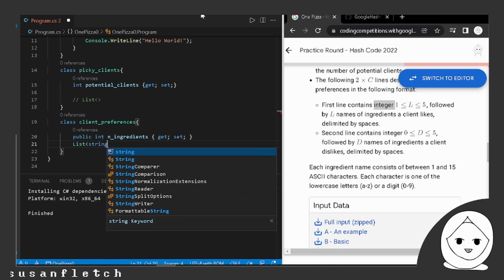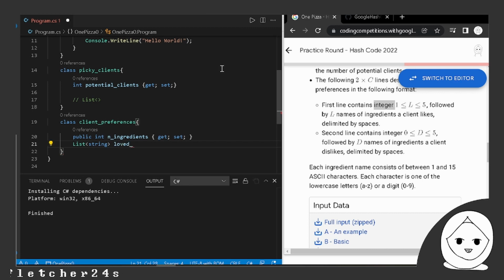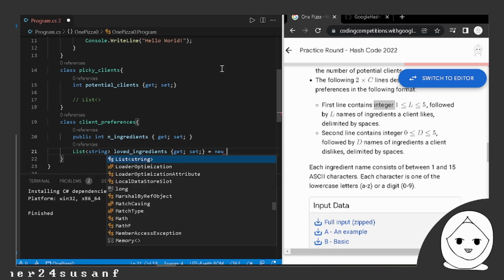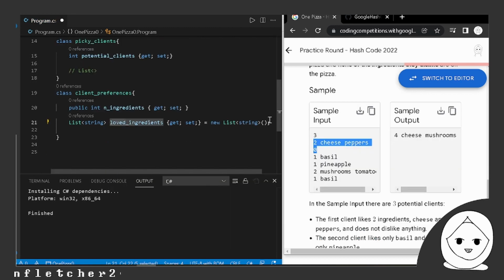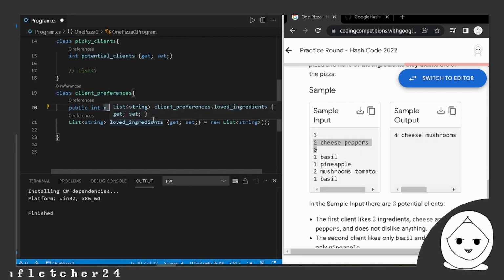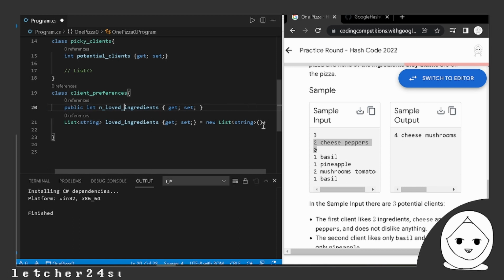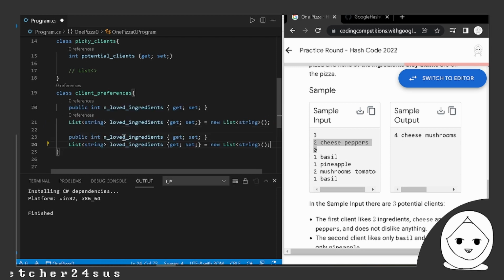Okay, so loved ingredients. After writing get and set, I need to initialize it, otherwise it just gives me errors because it's inside another class. New list of strings. There we go. So this is what I did. I create number of liked or loved, and then we're just going to copy and paste this, because what I'm best at is copying and pasting things. And we're just going to say how many ingredients are hated.